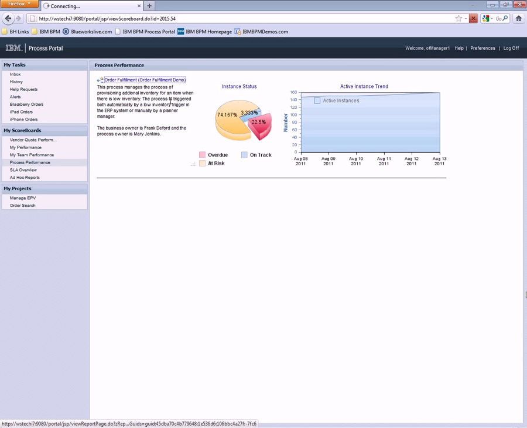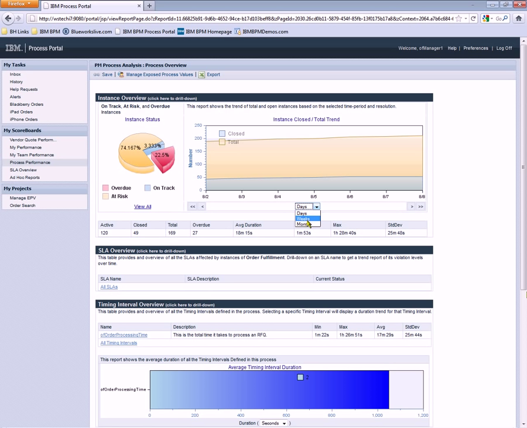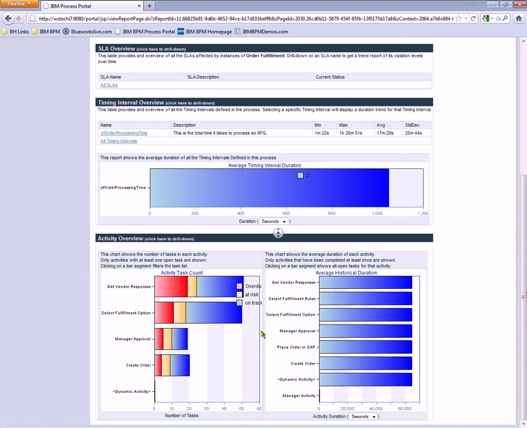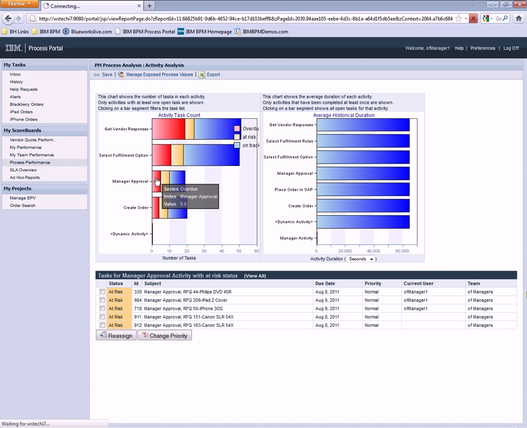So now if we go into the process level view, we can see all of the work trending over days or weeks, and we can see the highest volume and velocity activities like get vendor responses, manager approval, and we can click on any one of those parts of the bar and drill down into that set of activities.